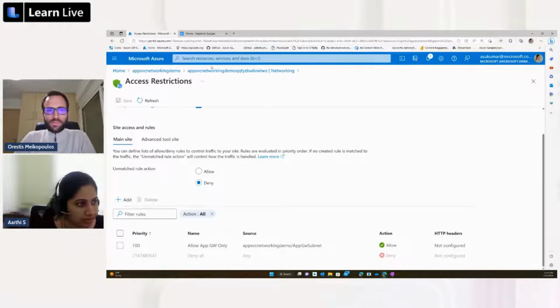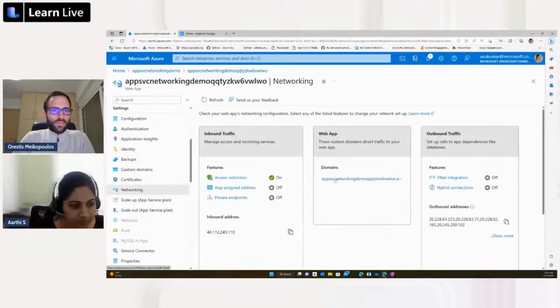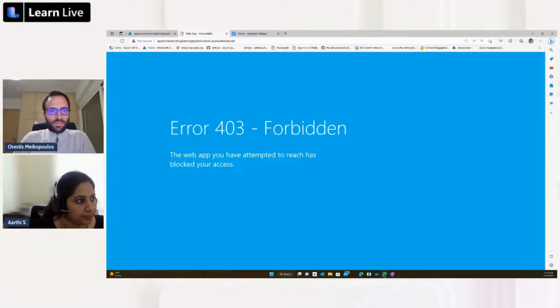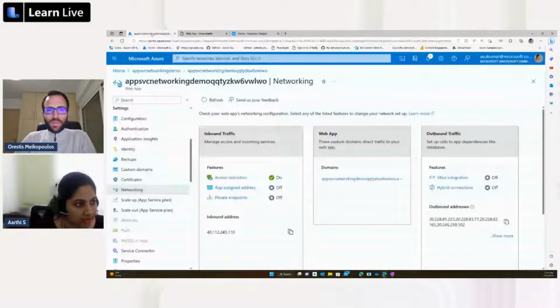So let's go ahead and test it out. The first one I'm going to do is open the actual web app using the azurewebsites.net URL, directly trying to access the web app. Let's see what happens. I see that I'm getting blocked. So it will not allow me to access the web app directly, as I have configured it to only allow me through the app gateway. So this worked. Let's go ahead and test through the application gateway public IP.